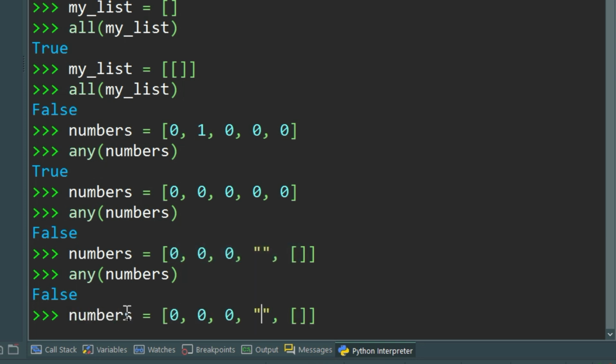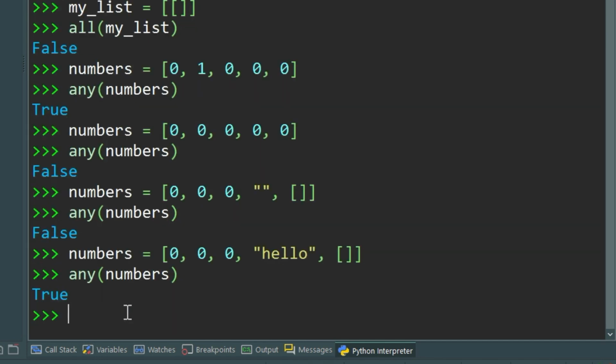Now if I added in something to the string, this now is true. So when we call any, we are returned true because at least one element in our iterable is true.